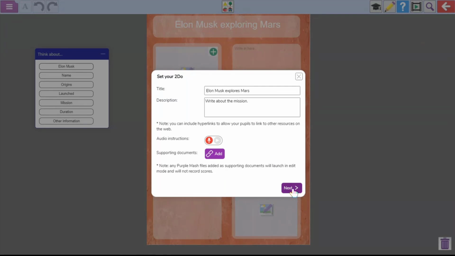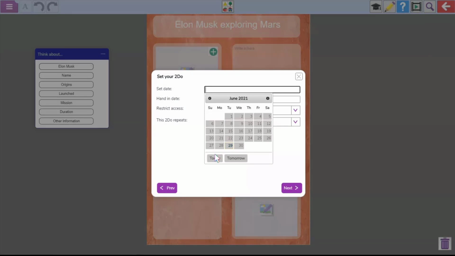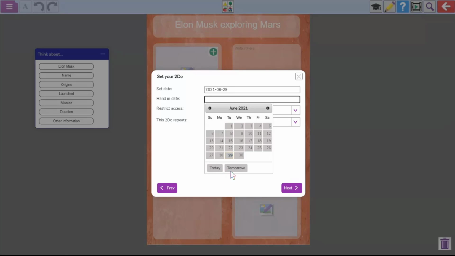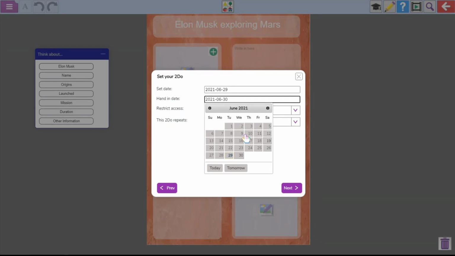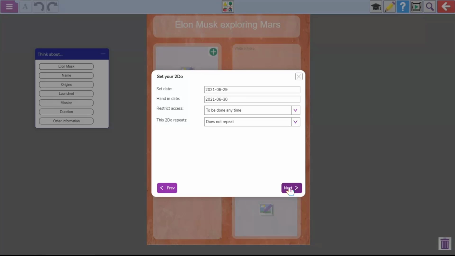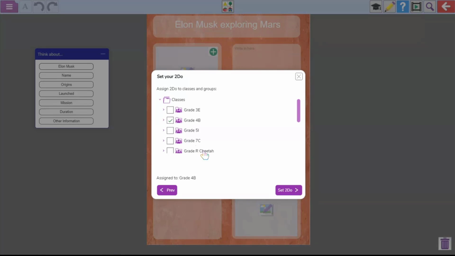So I'm going to now just click Next, say I've set the work, set it for today to be handed in tomorrow. Just so you know, when you do set it to be handed in on a different date, it will go further down the list of to-dos, because the to-dos do show up in the order of when they need to be done. Then I'll set it for all of my grade 4s.